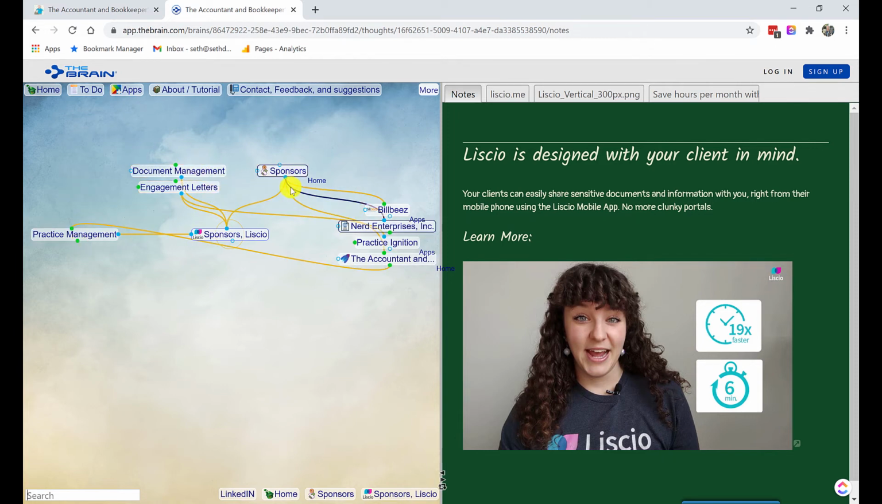Again, this is an example. This is a great example of the different geometric relationships, right? I have them as a sponsor, but also they're a good app for document management, for engagement letters, and general practice management. So I've got them linked here, and once again, there's a thumbnail here which will take you to a video that you can watch to learn more about Liscio, right?